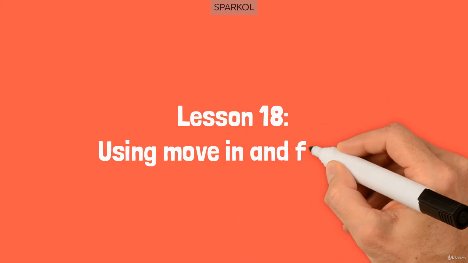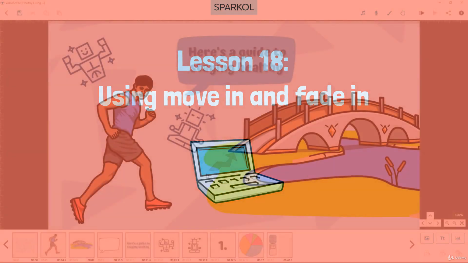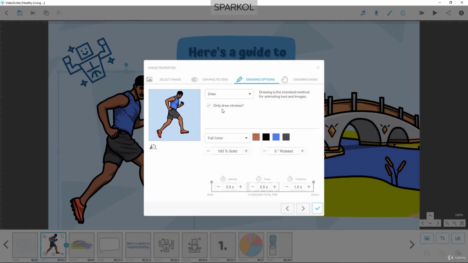Hi, welcome to this lesson where we'll be learning how to use the move-in and fade-in animation methods. So this is the first scene of our project, and so far all the elements are using the default draw animation. So let's take a look at some of the other animations we can use. And here we can see the different options we have. Let's select move-in for this image. This animation will mean that instead of being drawn, the image is moved onto the canvas using a hand.